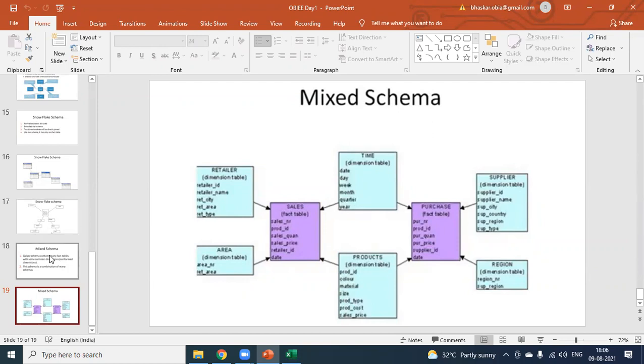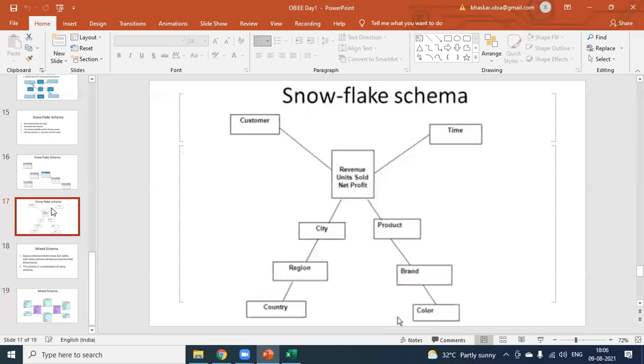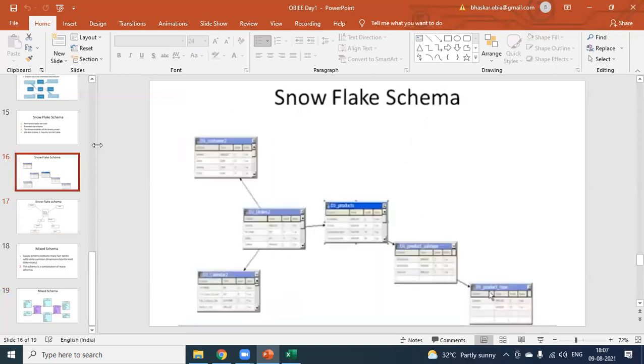Okay, these are all the schemas. In coming classes, once I open this semantic layer, I will explain one more time. In a live environment, I will design each schema one by one and explain everything. Okay, any questions?